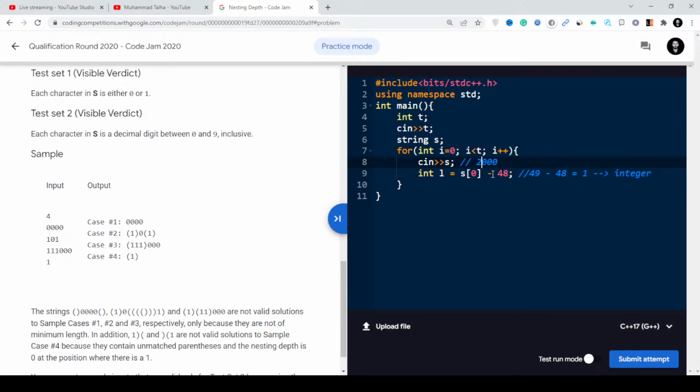I'm just doing it so you get the hang of this line here, that what we are actually trying to do here. So in this case, s of 0 is actually 50. The ASCII number of 2 is 50, and so 50 minus 48 will give us this 2, but this 2 will be an integer. So by this line we are actually converting our string character into integers. So I'll just write a comment: converting data types.